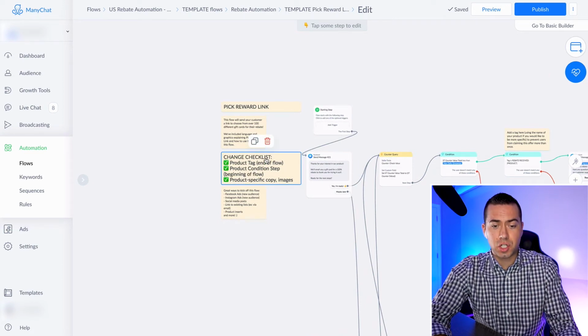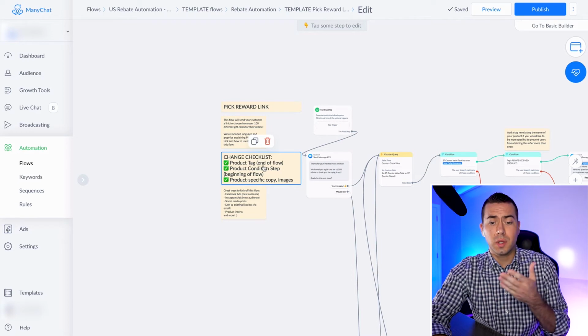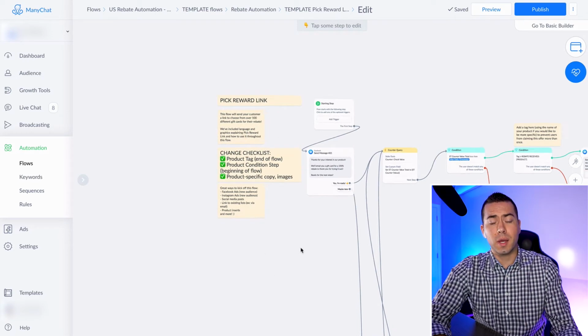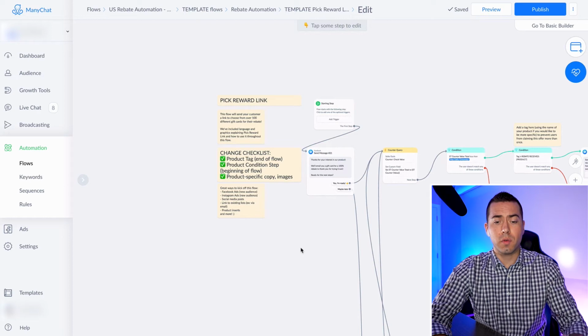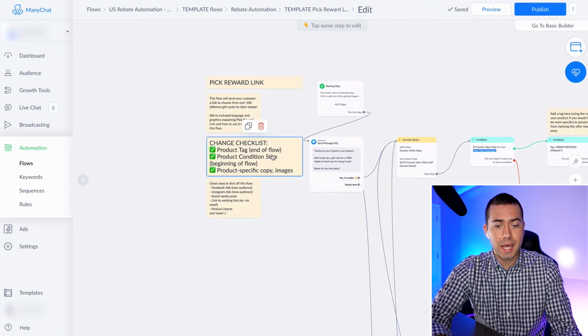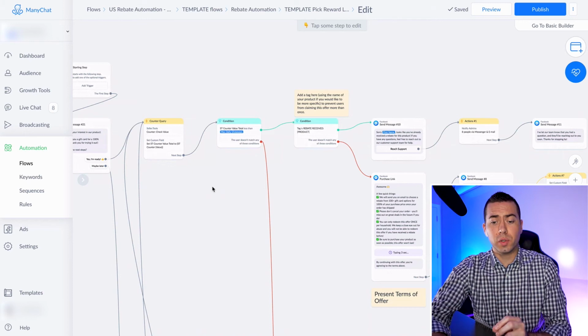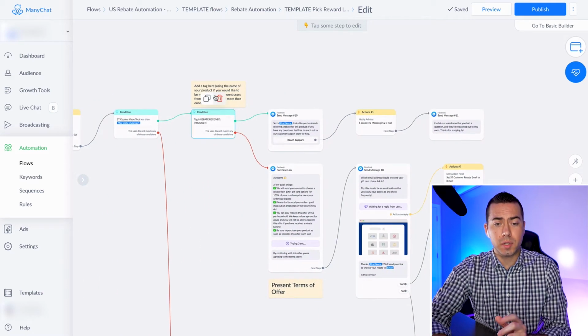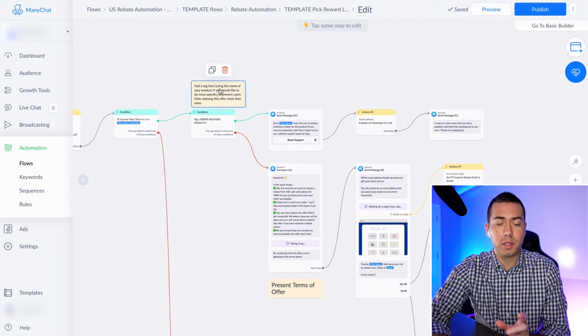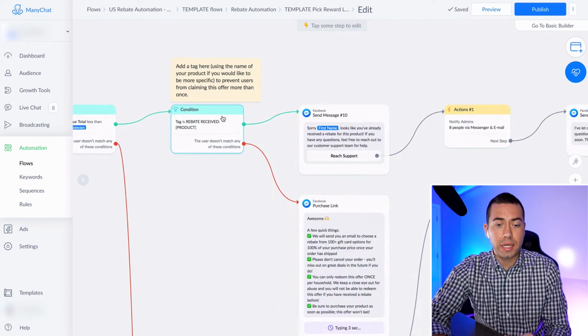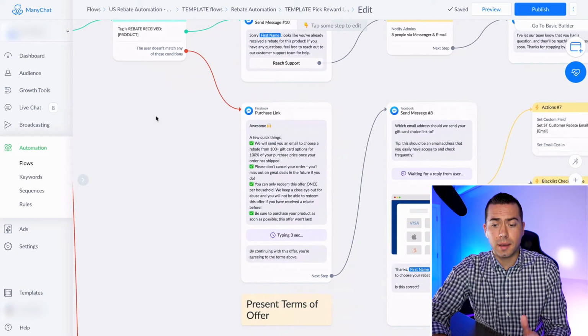So, change checklist. There's really three things that you should change. Also, again, you can customize this however much you want, but you've got your product tag, product condition, and then your product-specific copy and images and things like that. So we're not going to go through every single little place in here, but you can see here's another tag, a little sticky note. In here, you would want to change that tag to be your product, right?